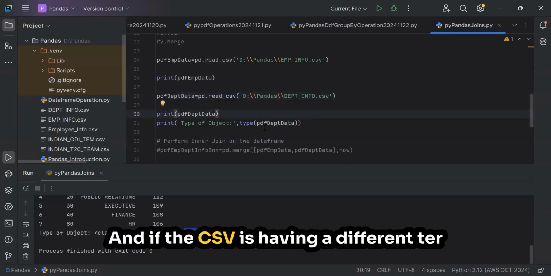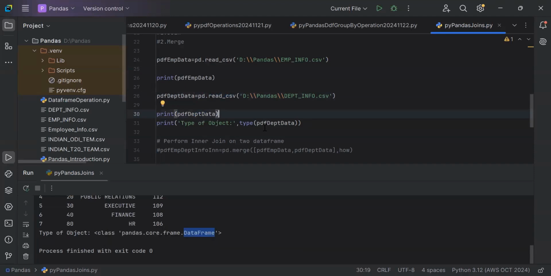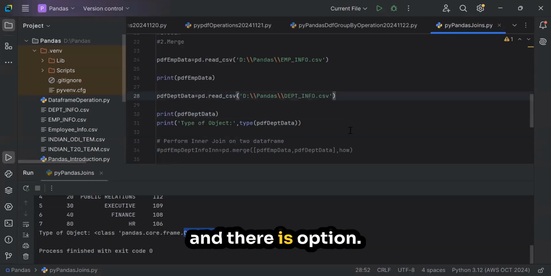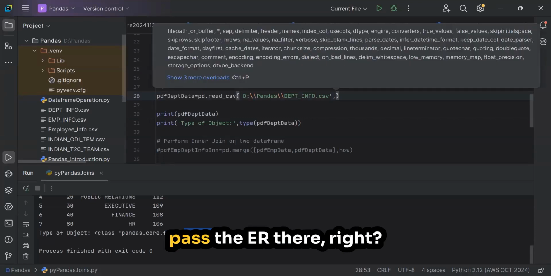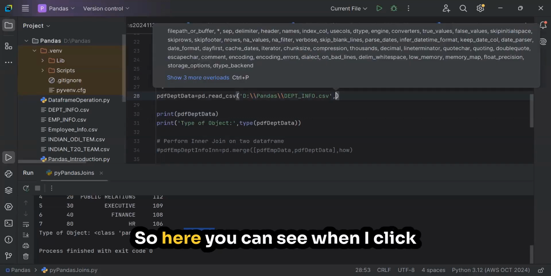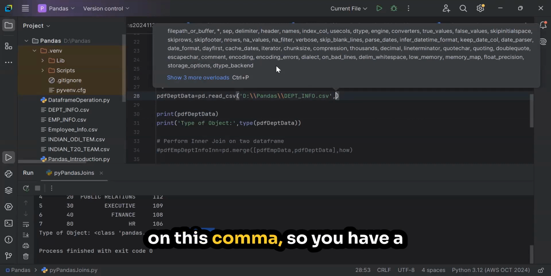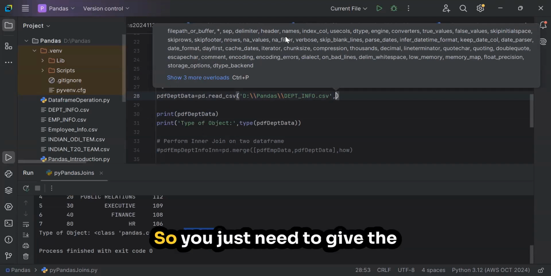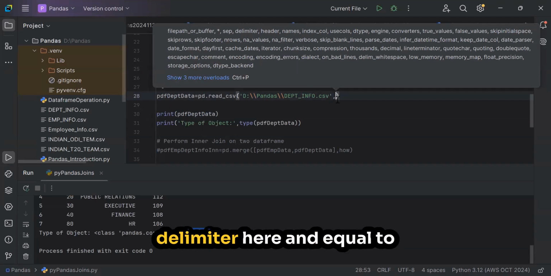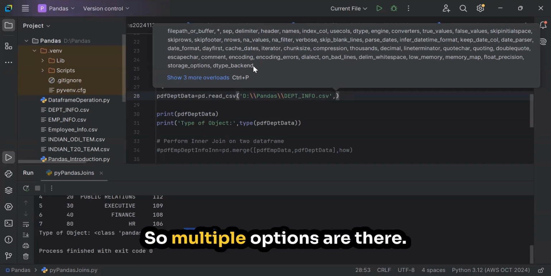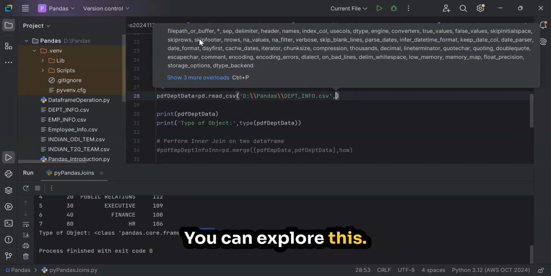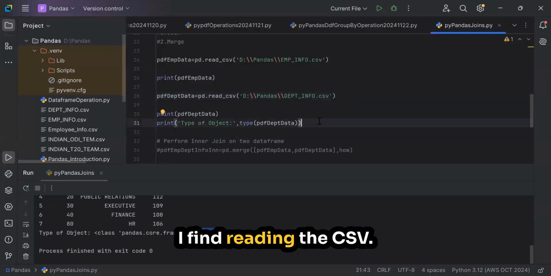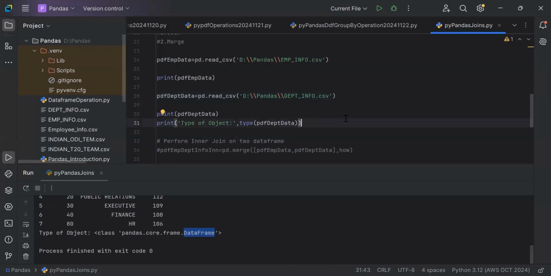And if the CSV has a different delimiter, yes, there is an option. So we have to pass the delimiter there, right? Yes. Here you can see when I click on this comma, there are options: separator, delimiter, header, names. You just need to give the delimiter equal to whatever delimiter is there. So multiple options are available while reading the CSV. You can explore this.